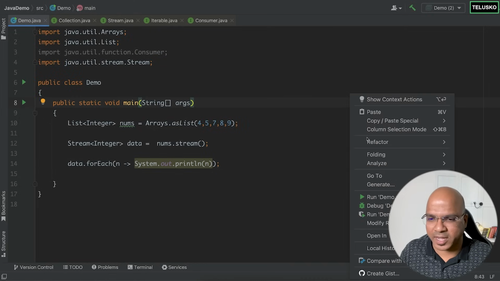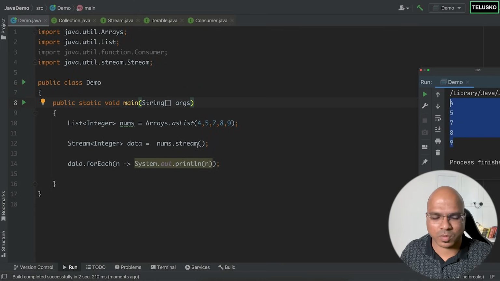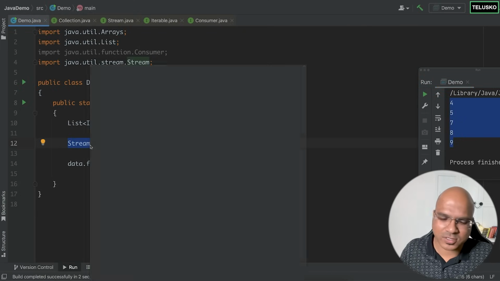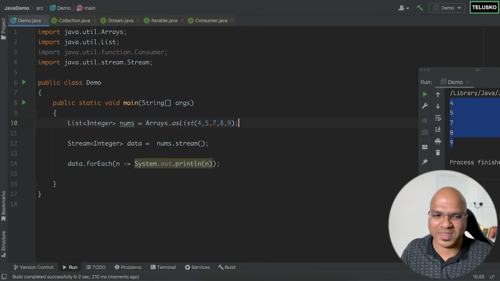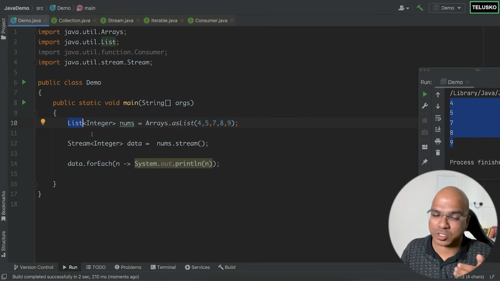Now after doing that, let me just run this code. You can see we got the same values, right? So then you will say, hey, what's the advantage of using stream here? See, the thing is, we are not working with the existing list. We got a stream here on which you are performing the operation. Now, in future, even if you change the values of the stream, it will not affect the list.